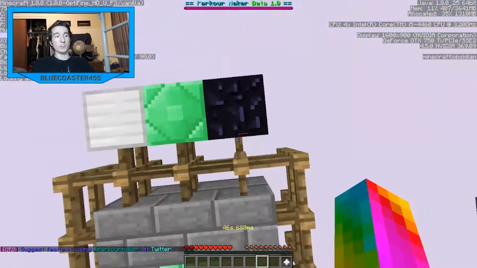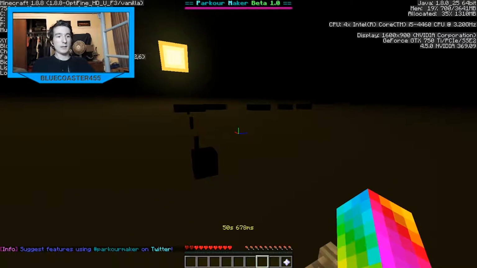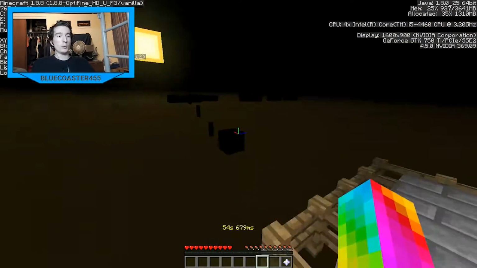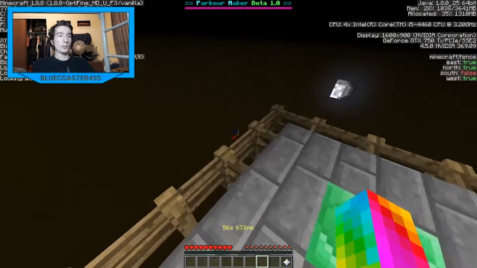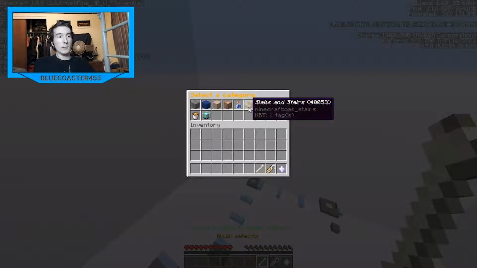And then we have the blind block. Pretty simple there. I don't know why, but it seems like I can still see some blocks. So yeah, that's just a little effect. Also, you cannot sprint when blind. Just a quick reminder.